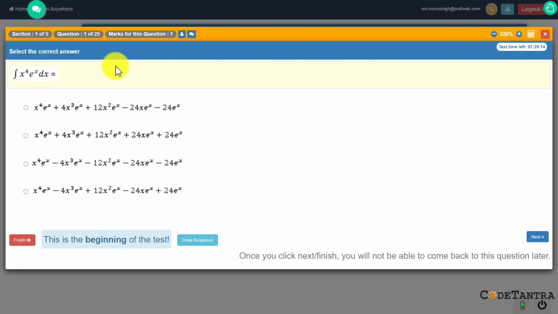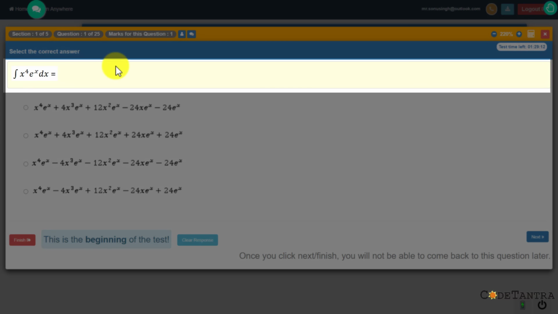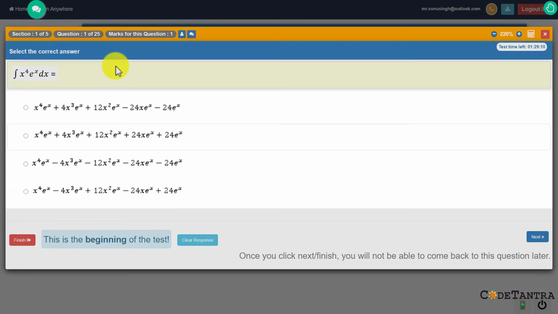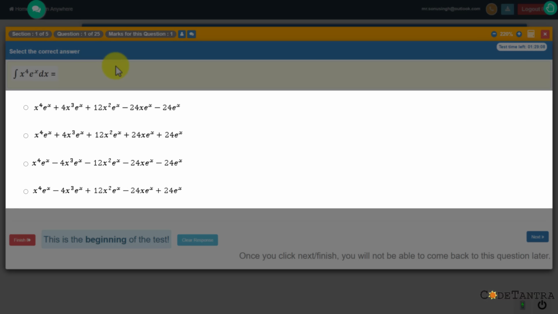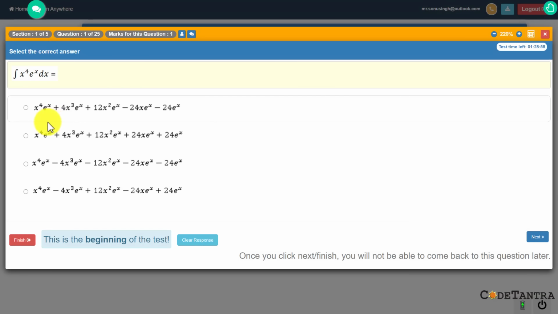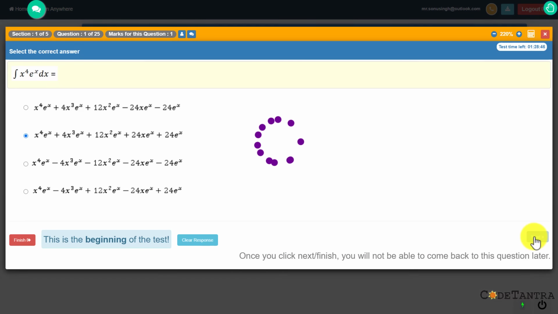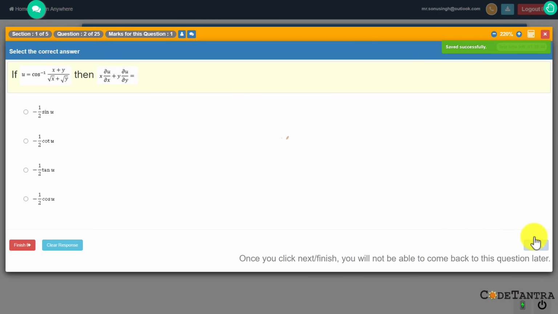Now this yellow bar that you can see holds the question, and this white area that you can see here is for the options. You can see all these four options have a radio button to select. So you can select any one of these four options as the correct one, which you feel is correct. Now let us say for me this answer is correct. So for this question I'm going to select this as the answer and I'll click on next.